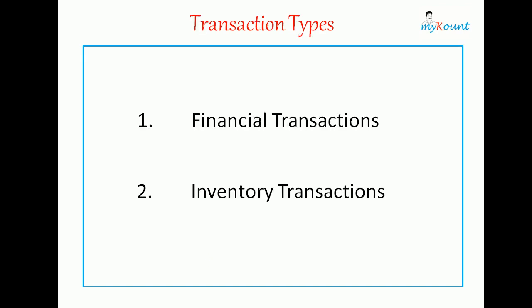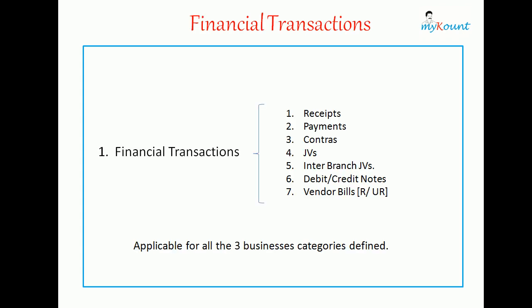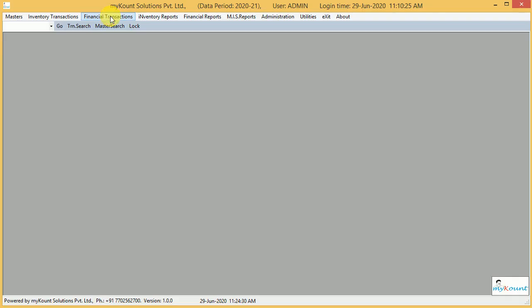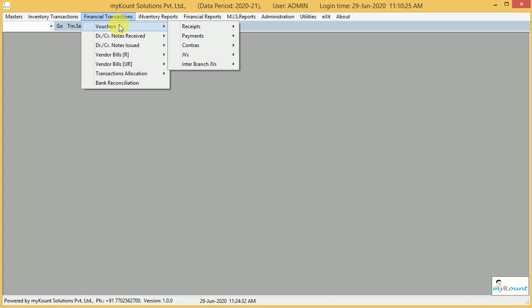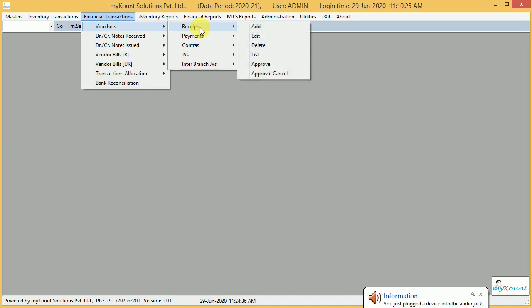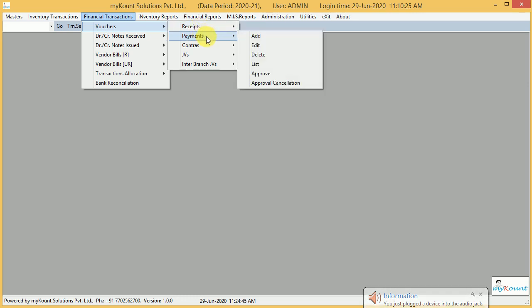Similarly, transactions are also divided into two types: financial transactions and inventory transactions. First, financial transactions. We'll get deep into this subject. First, vouchers. Receipts: whatever amounts we received through bank, checks, DDs, transfers, or cash. Payments: whatever we are paying, like cash, DDs, checks, and transfers.